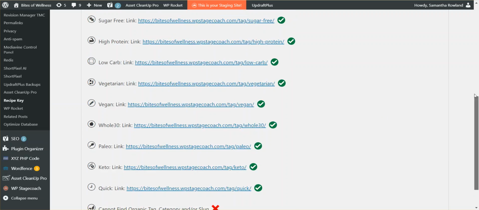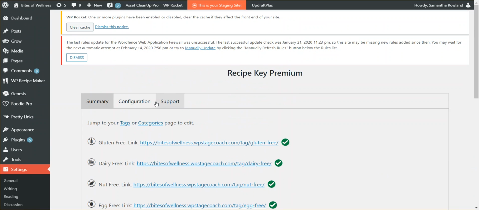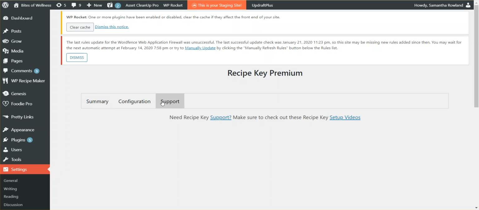And then if we come up to the top, I'm going to jump over configuration and look at support. If you have any issues, always go to our website. Feel free to reach out to me. Happy to help in any way I can. If you're having any problems, configuration issues, anything like that, just shoot me an email.